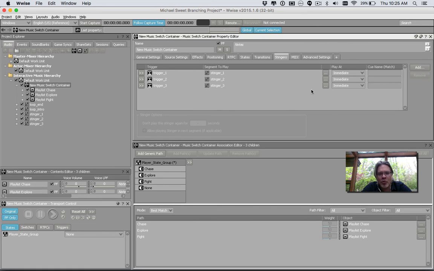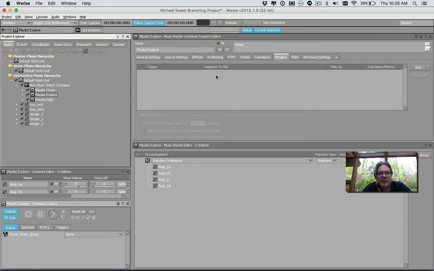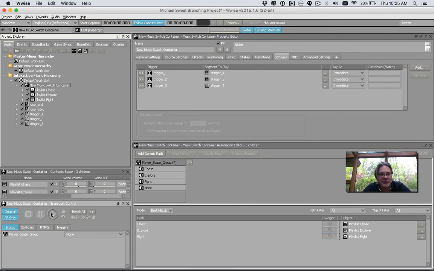But there's something kind of cool here. I'm putting them in my switch container, but let's say I have 3 triggers that I want them to change from explore to chase. If I go to explore, guess what? There's a stinger section inside of that too. So the switch will cover them globally, but I can have separate stingers using the same triggers for explore, chase, and fight. So we'll just listen to make sure this works.